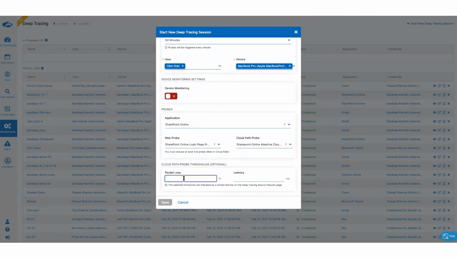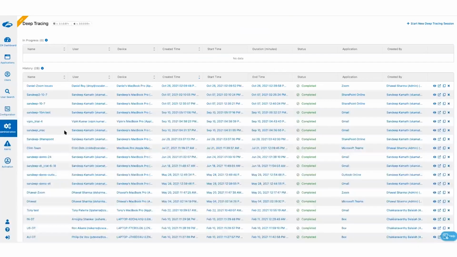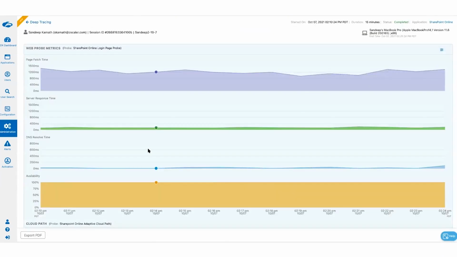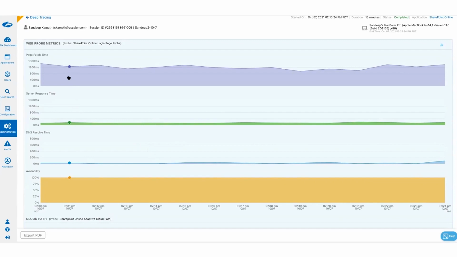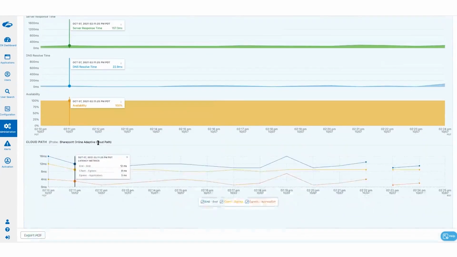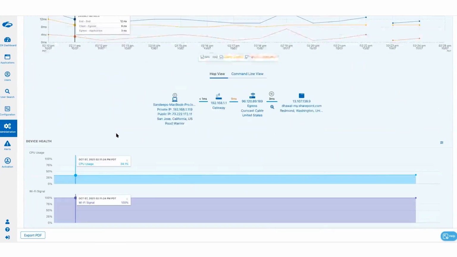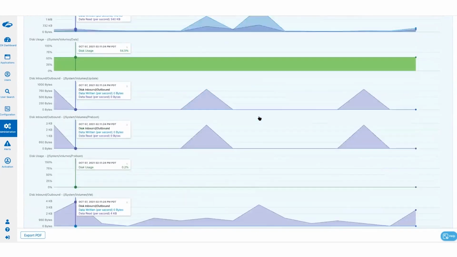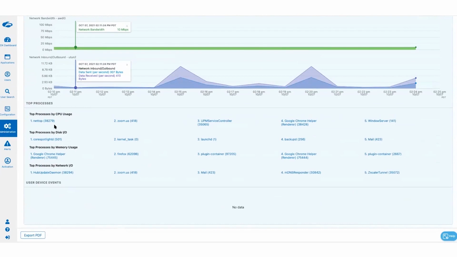And typically we don't do thresholds in the product, but when you're troubleshooting things, you might want to look at thresholds. So I'm not going to run a new troubleshooting session, but we did this for a user in our organization recently. If I look at their data, you can see that in this case the probing goes even more granular, at every 1-minute interval. We can see the same level of hop-by-hop information, and we can also capture the process-level data, which tells you which processes are consuming more CPU, memory, and network I/O.